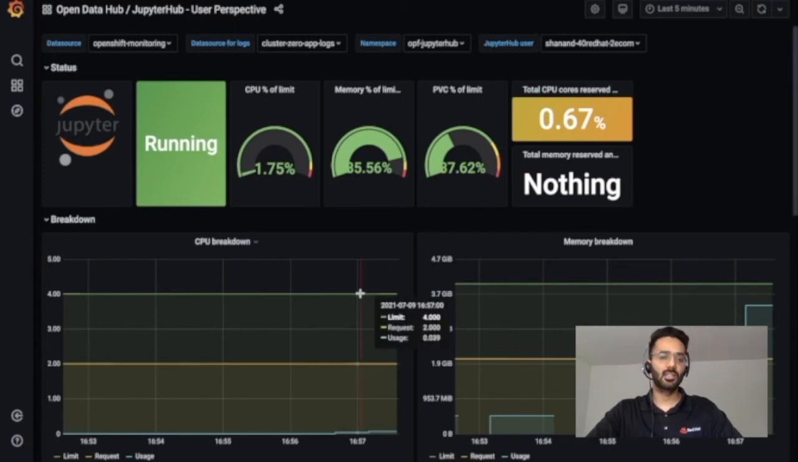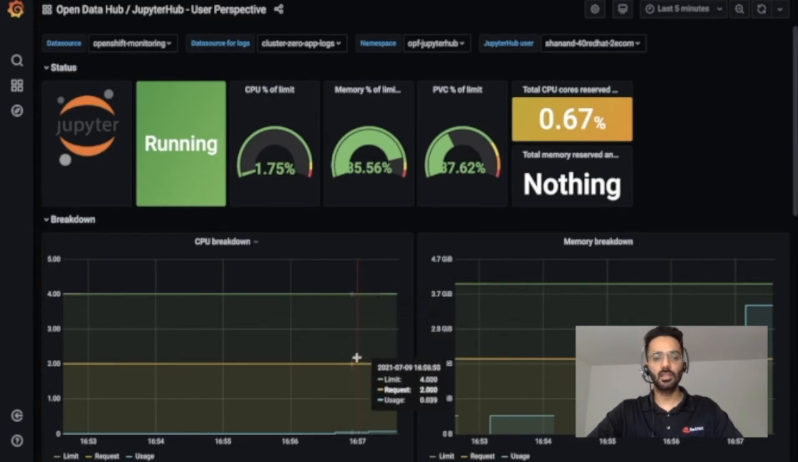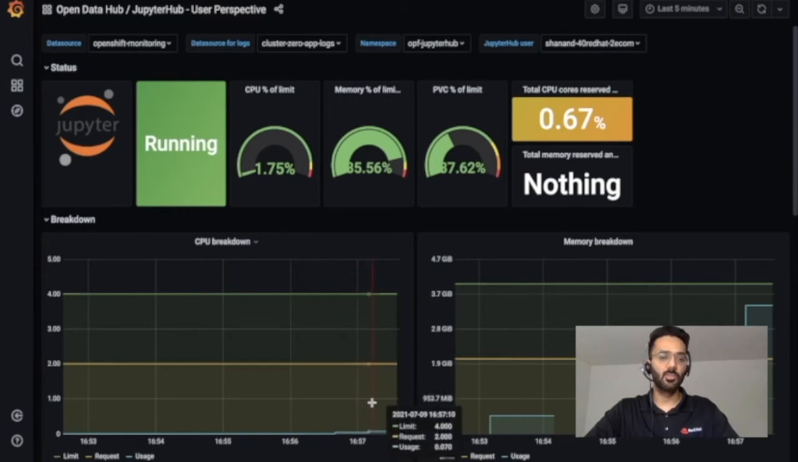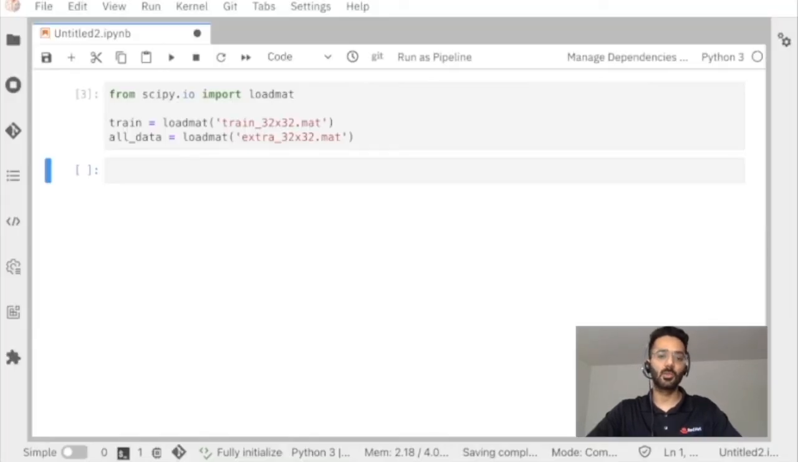Usage refers to your instance consumption. Request shows the amount of memory or CPU that your instance requests and is guaranteed to be available. Limit shows the maximum amount of memory or CPU that your instance can use, given that the cluster has available resources at that point.